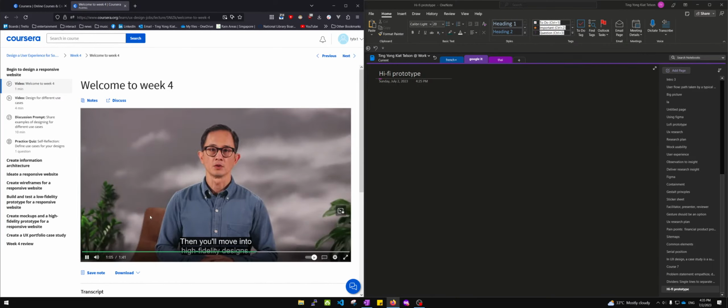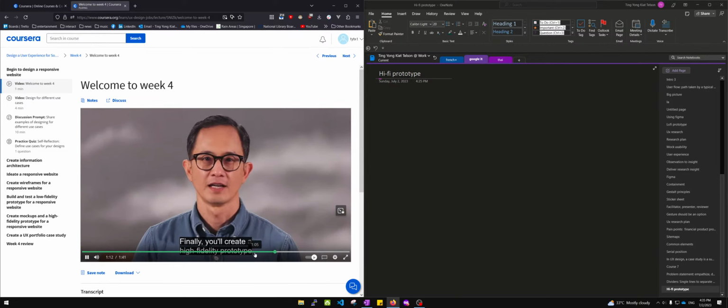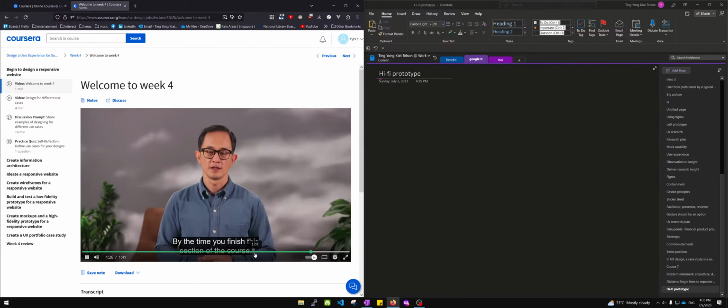Then, you'll move into high-fidelity designs. You'll create mock-ups for different size screens of your responsive website. Finally, you'll create a high-fidelity prototype of your responsive website and test it one more time. This will be your final chance to iterate on your designs and improve the user experience in your product. By the time you finish this section of the course, you will have a responsive website to go along with your dedicated app. Your final portfolio project will be complete. So without further ado, let's get going.